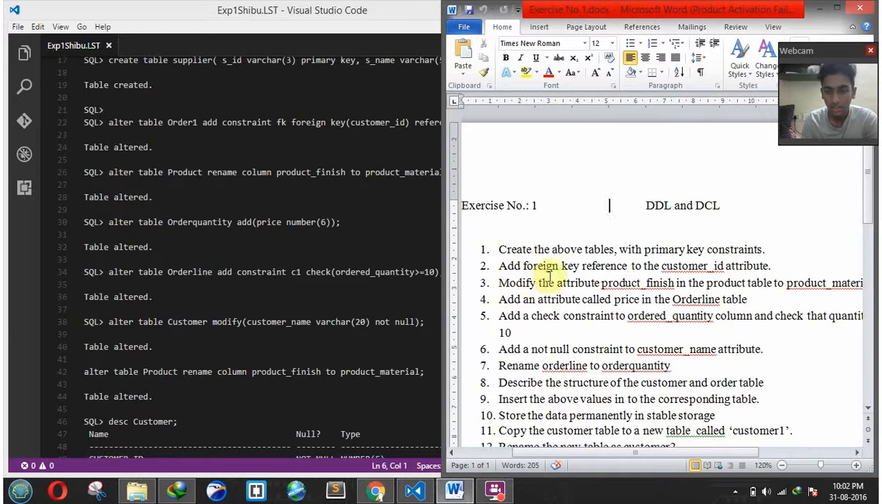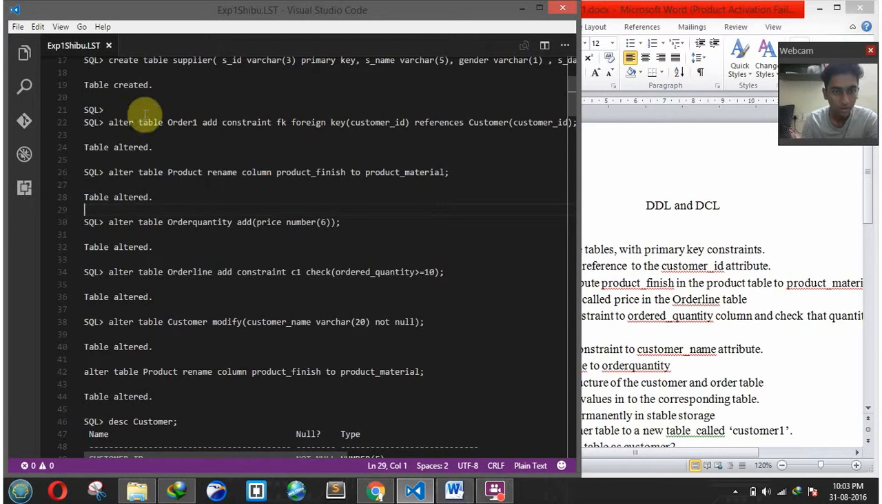The second is add foreign key reference to the customer ID attribute. So here I used alter table syntax. I have altered table order 1 and added the constraint foreign key. Now here FK is the foreign constraint name. Now it's referencing to the table customer.